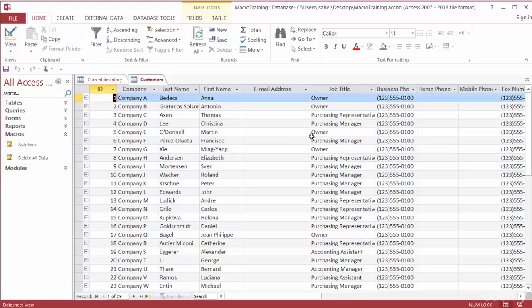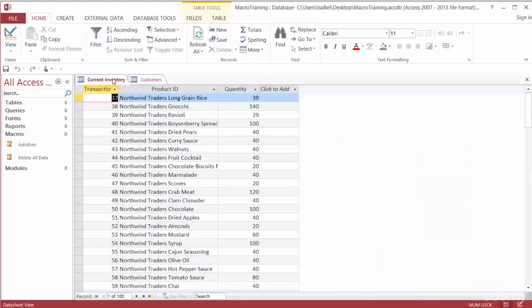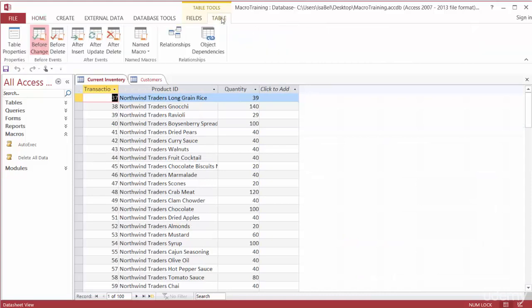If an event macro had been created for a table, the button for it on the ribbon would be highlighted. For instance, in the current inventory table, if I go to the Table tab, you'll notice that Before Change is highlighted. That means that this table has a Before Change event macro attached to it.